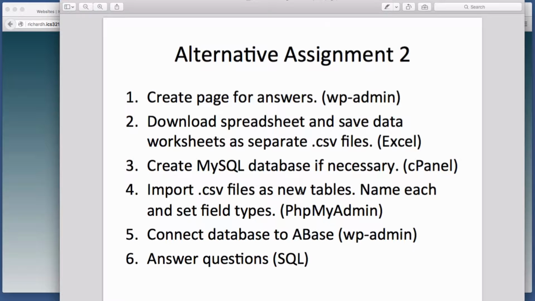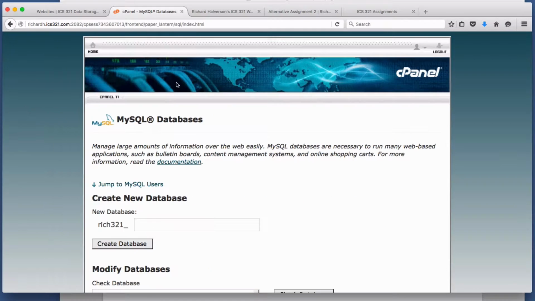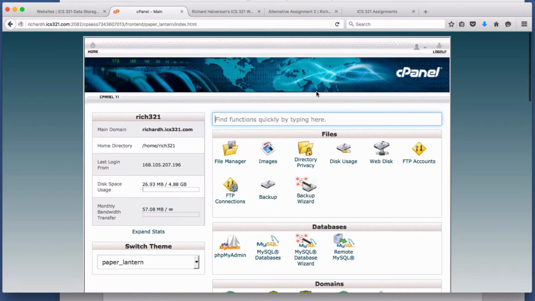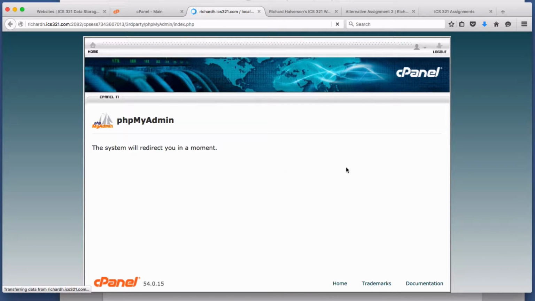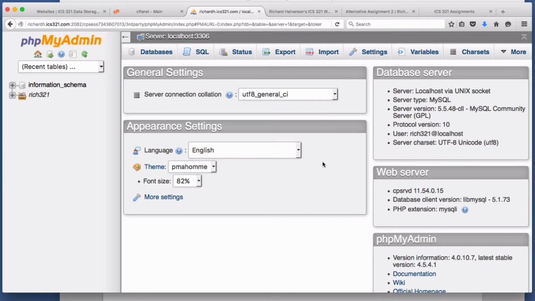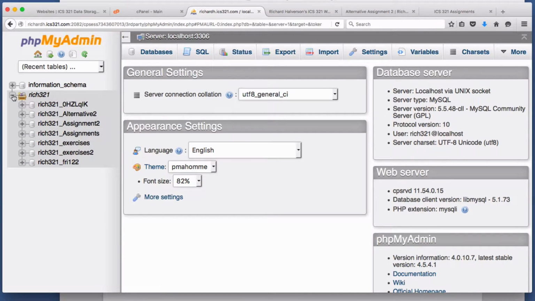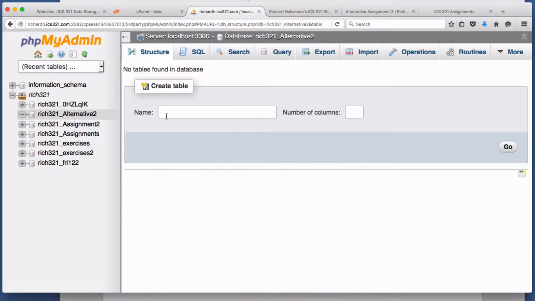Okay, so I've created a new database, so let me go, done that, and now import the .csv files as new tables. Name each and set the field types. So I'm going to go back to the cPanel home to get to phpMyAdmin, and open up the Alternative 2 database, and we see that there's no tables. That makes sense.